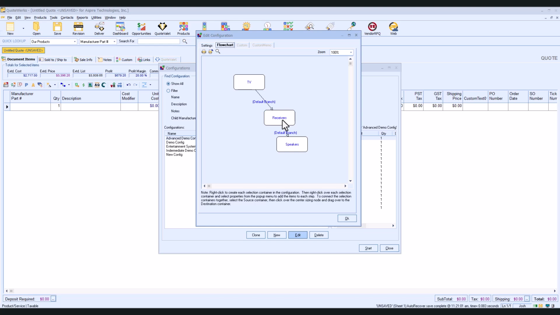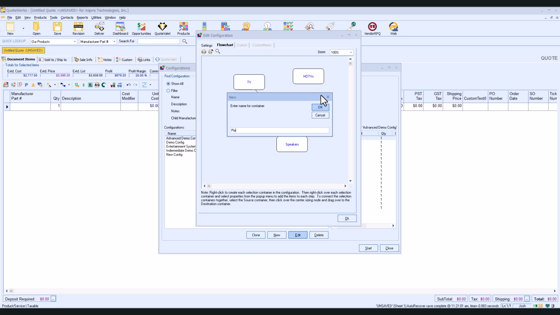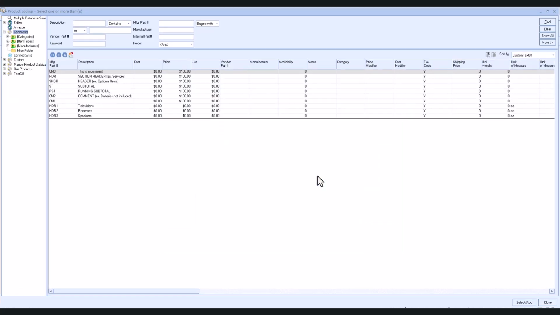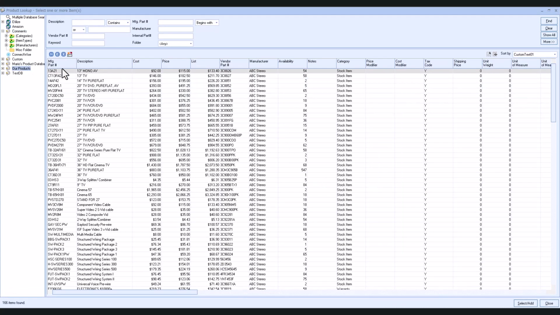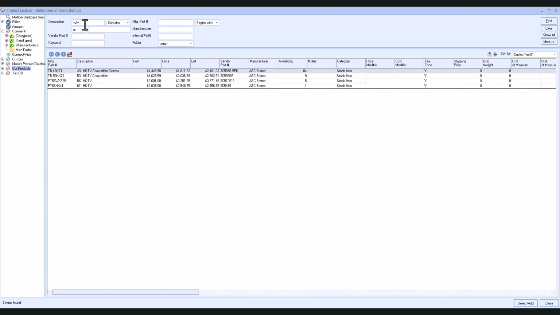Let's create 2 more containers for specific groups of TVs. We'll start with our HD TVs. And we'll create a second one for plasmas. Now we'll fill up these 2 containers with all the HD TVs and plasma TVs. We'll choose Add Item and search for HD TVs.